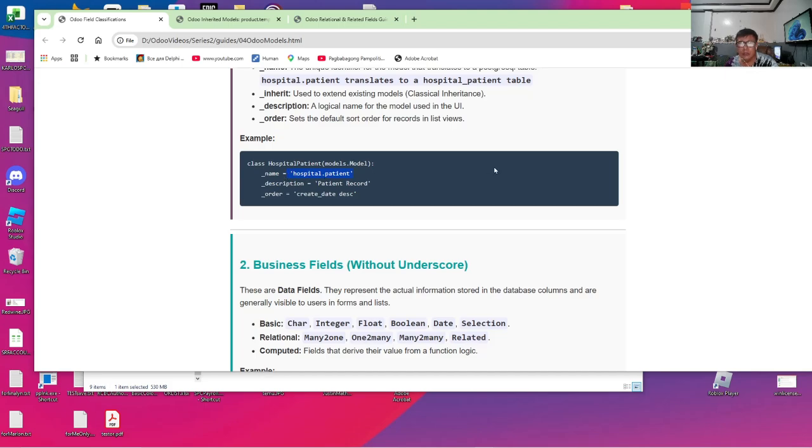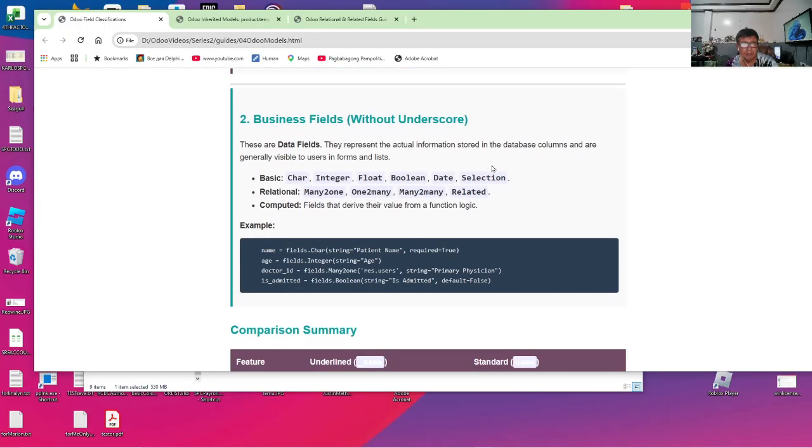So in Odoo, we no longer do database migrations. Automatically, changes on a model will be implemented into the PostgreSQL database when you activate or install an app. Okay? These are business fields. Business fields are those that are translated into columns in a table.